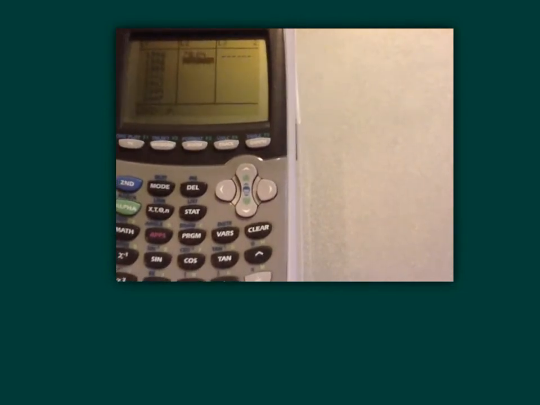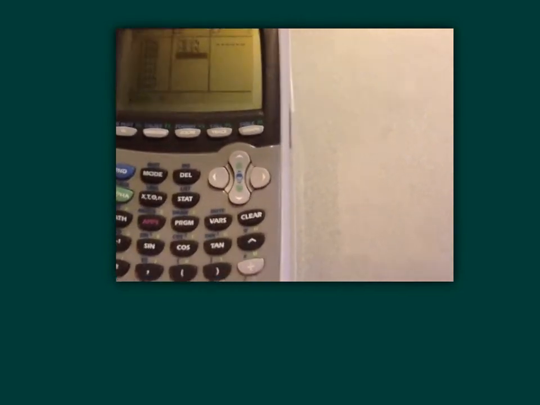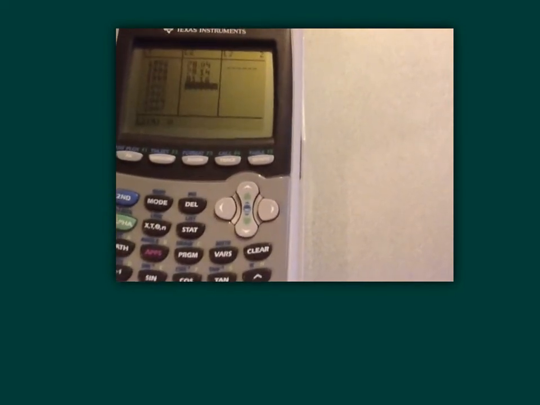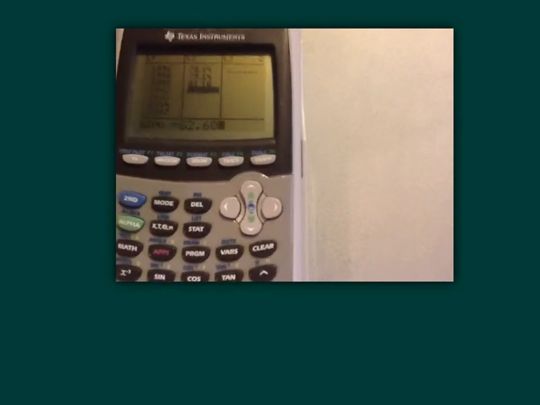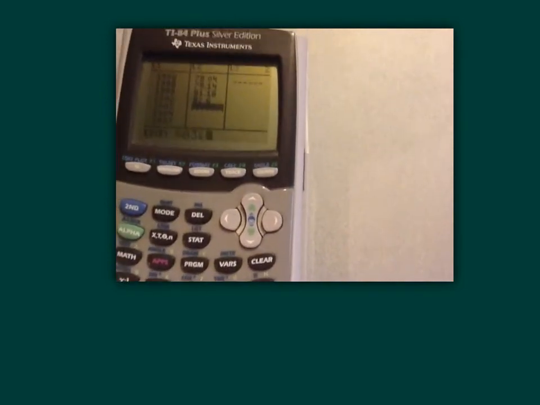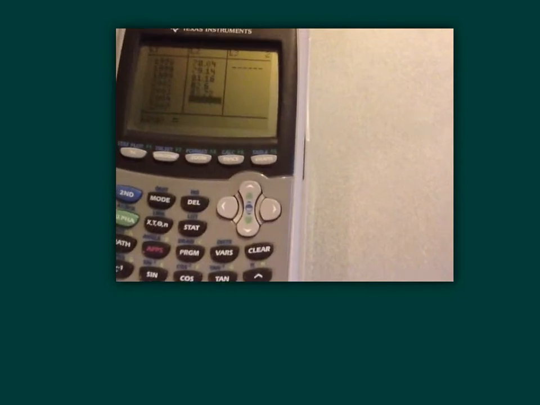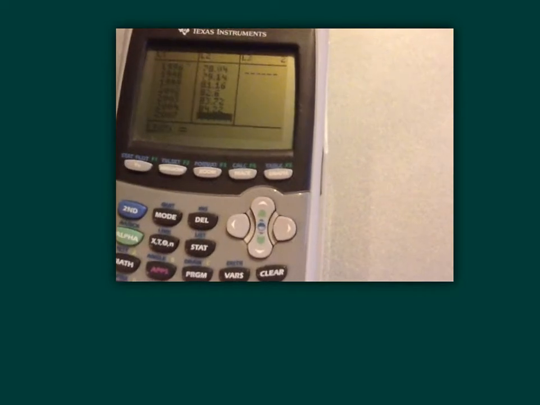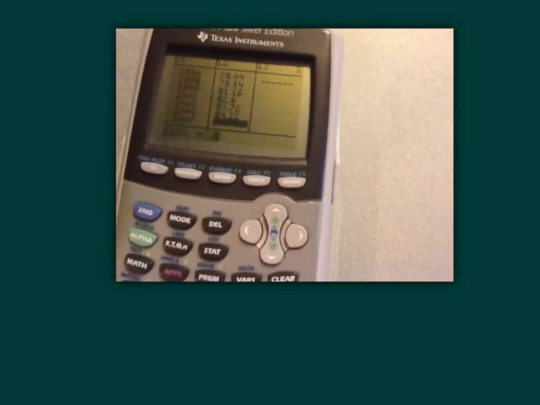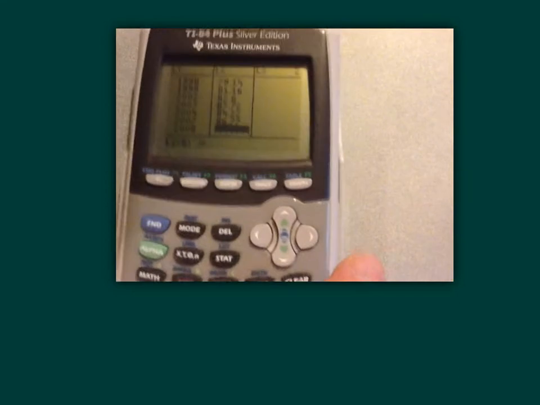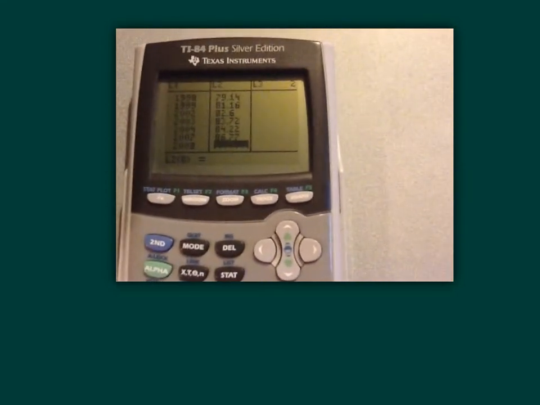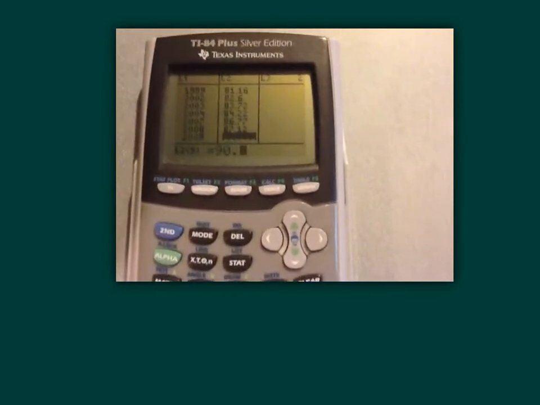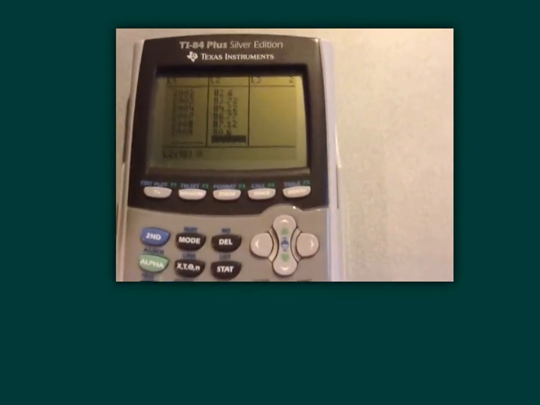78.04, 79.14, 81.16. So this is just the question on page 402 of your textbook. 83.72. In 2004, 84.22. We have 86.77. Sorry, straighten that out again. 2008, 87.12. This is the longest it's going to take here. And now we have our data.